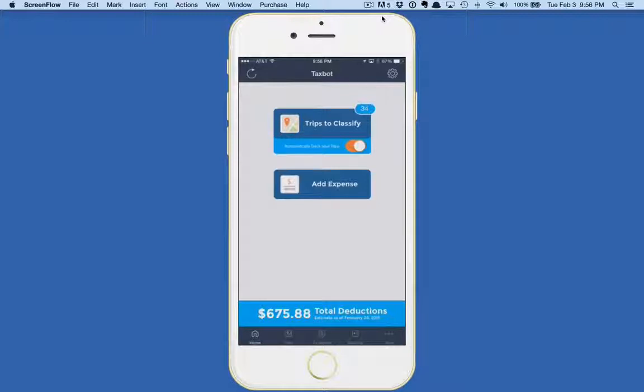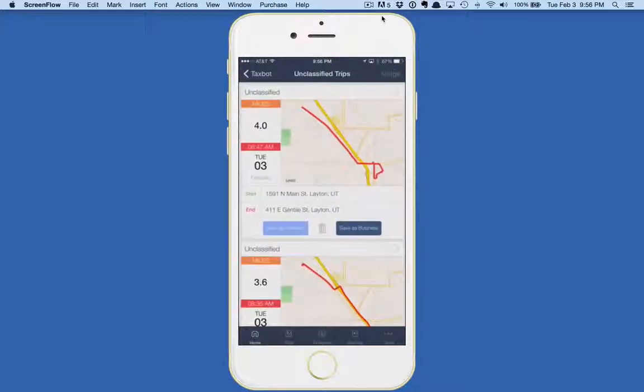When you have not moved faster than 15 miles an hour for a period of 5 to 7 minutes, it will stop the trip, save it in a place that you can come back and classify them later. So you can see it says trips to classify. I'm going to tap that and come in here, and these are all my trips for the day.